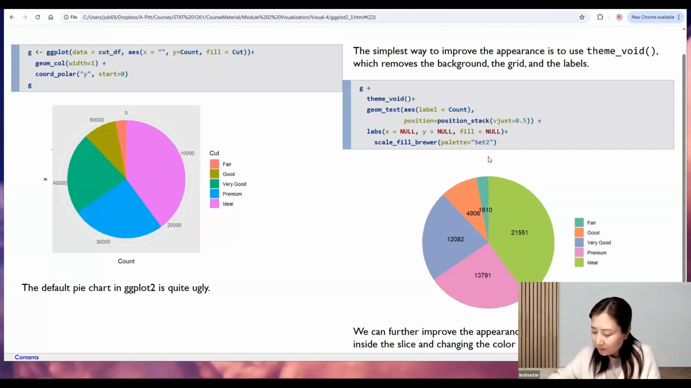This means I will put them at 50% of the radius, right? So the whole radius, and this is about 50% of the radius. So in the middle of the slice. And then get rid of the X label, the Y label, and fill equals no. Yeah, I'm not sure what this is about. And lastly, use set2. Right?